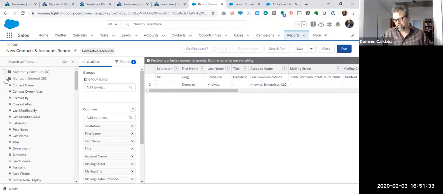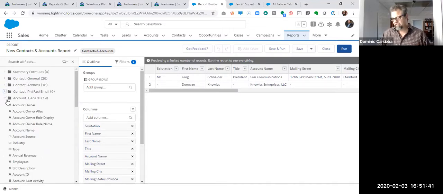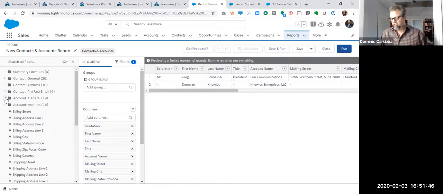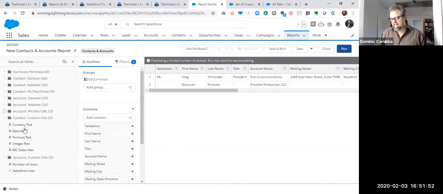They're grouped together. There's my contact address fields. Notice I'm just collapsing all the little buckets. Contact fields, account fields, general, which means standard. Address fields, they're not really standard, but generally speaking, the kind you like. And then any custom fields that you've created. So if you want to search on those.